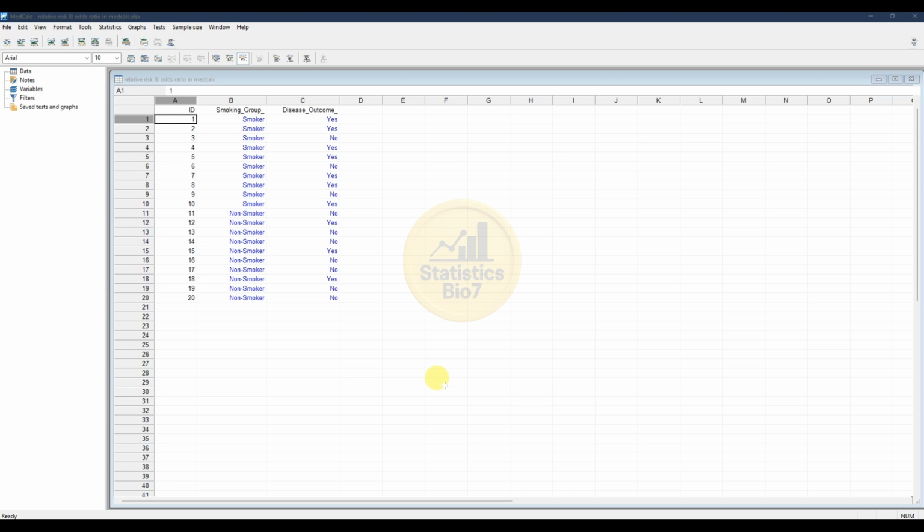In today's episode 40, we will learn how to calculate relative risk and odds ratio using a column-based biomedical dataset for the analysis in the MedCalc software. The dataset takes two columns. The first one, smoking, is a group variable and the disease is an outcome variable.